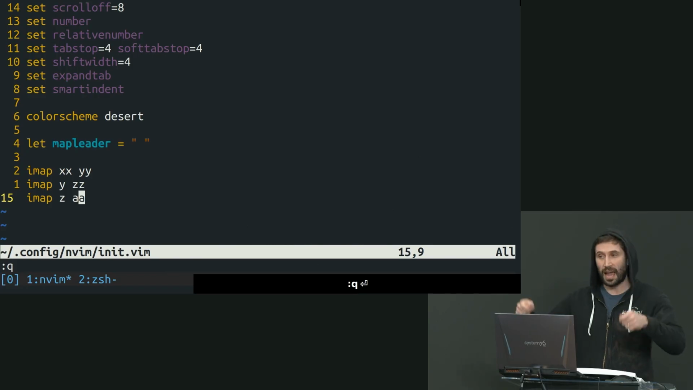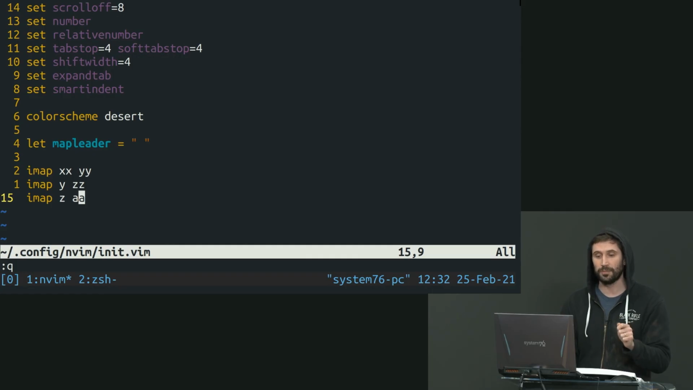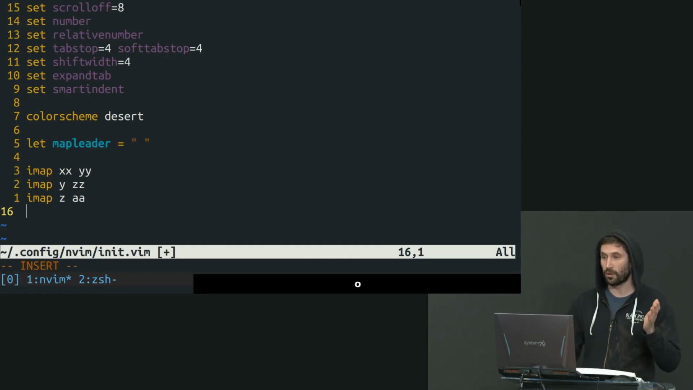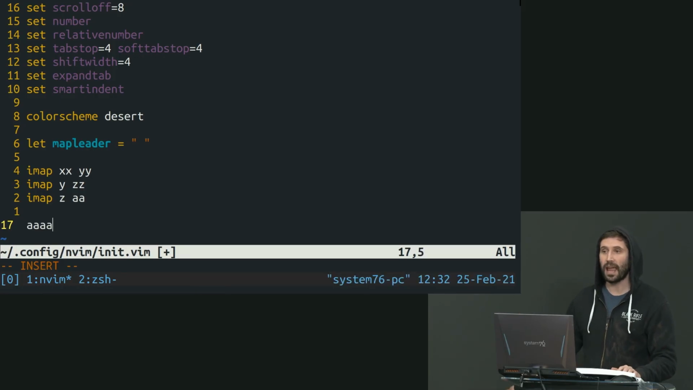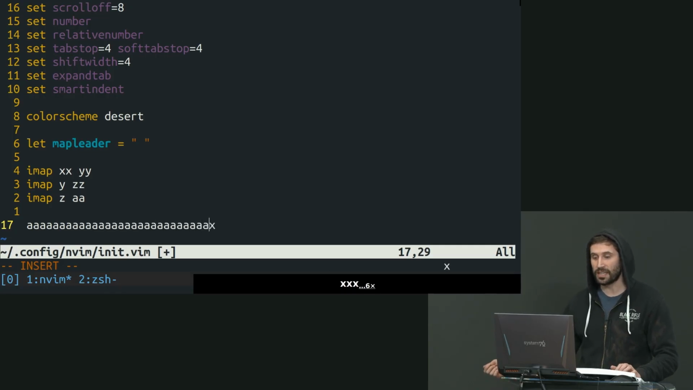So remember, whatever commands you execute stay alive for the life of your Vim unless you replace them. So now if I go into normal mode or insert mode, which I'm in here, if I press Y, it does AAAA because it did 2 Z's, and Z's were recursively executed into A's. If I do XX, it does all of that. It does all these A's, right?